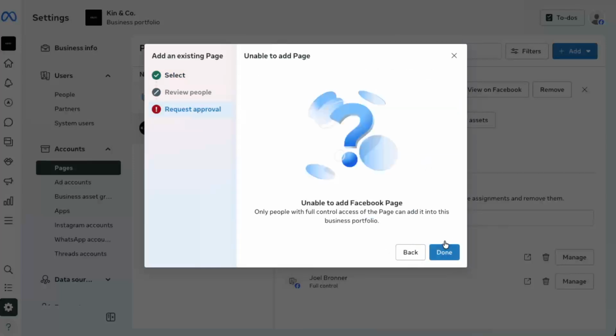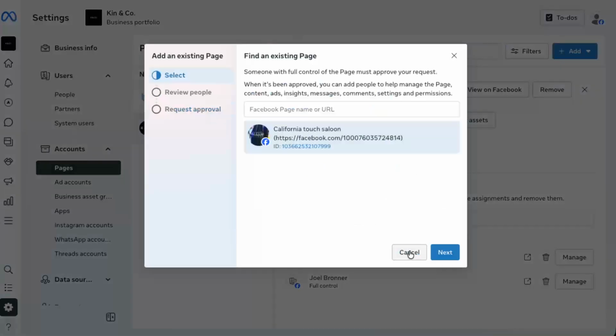You'll now be taken to a screen where you can review the people and permissions connected to this page within your business. Take a moment to review the people, roles, and access levels that are shown, just to confirm everything looks right. When you're ready, click Next again, and then click Request Approval. This sends a request to the current page owner or admin. Once they approve it, that Facebook page will be successfully added to your Meta Business Suite.